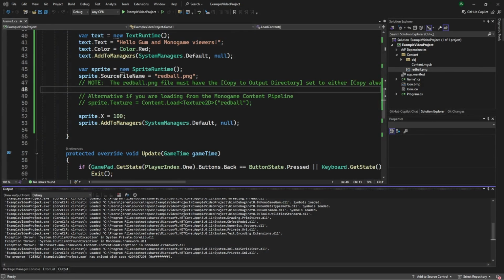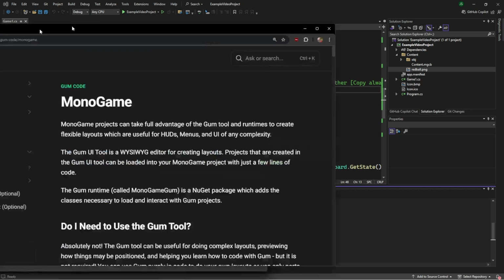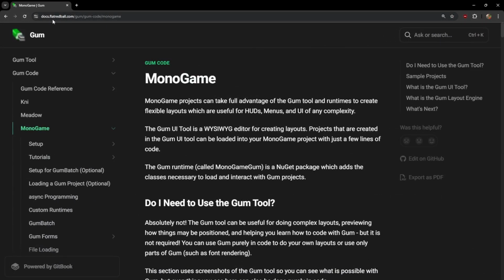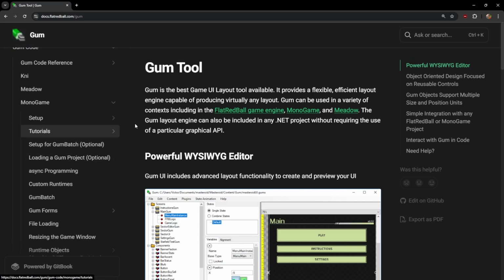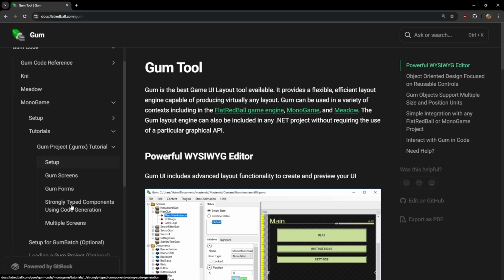A good place to go if you need information about Gum code, specifically the sections on MonoGame, is the documentation. If we go to docs.flatredball.com/gum/gum-code/monogame, or you could even just go straight to Gum, on the left here you just need to expand out the Gum code versus the Gum tool. So under Gum code, we have MonoGame, and I'm going to be going through this tutorial, the first few parts of it, during this video.